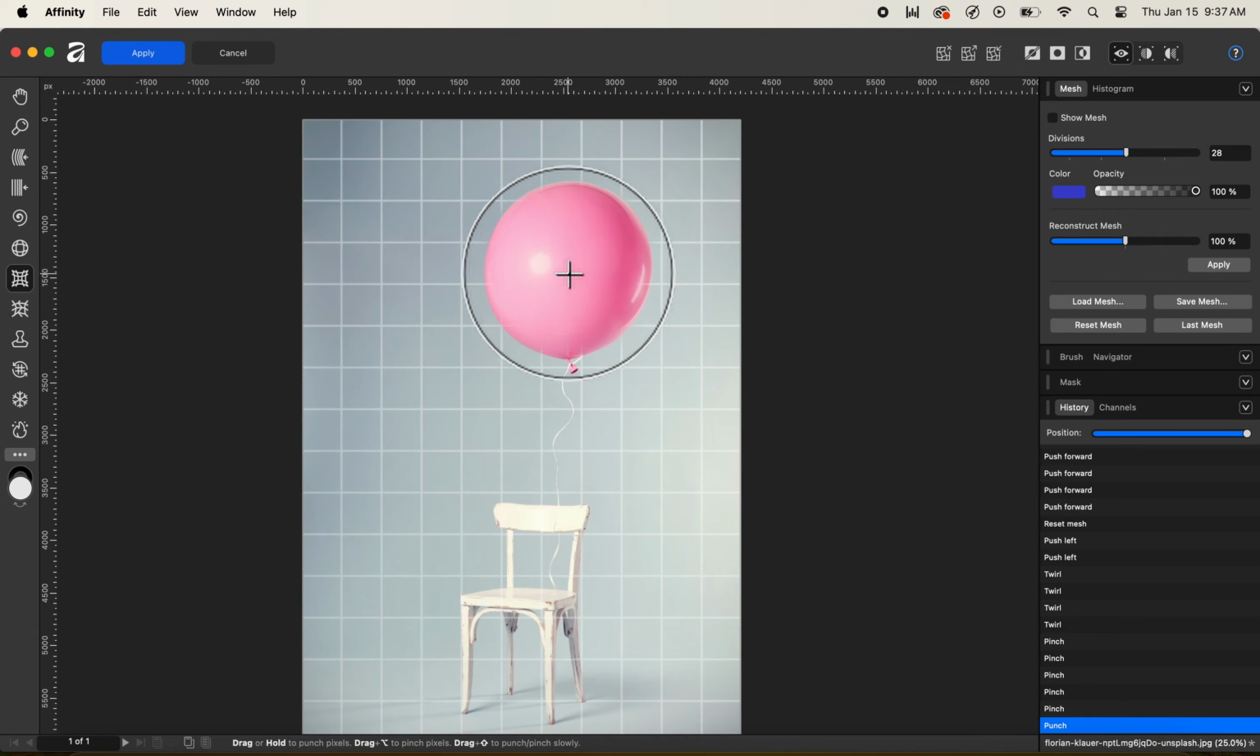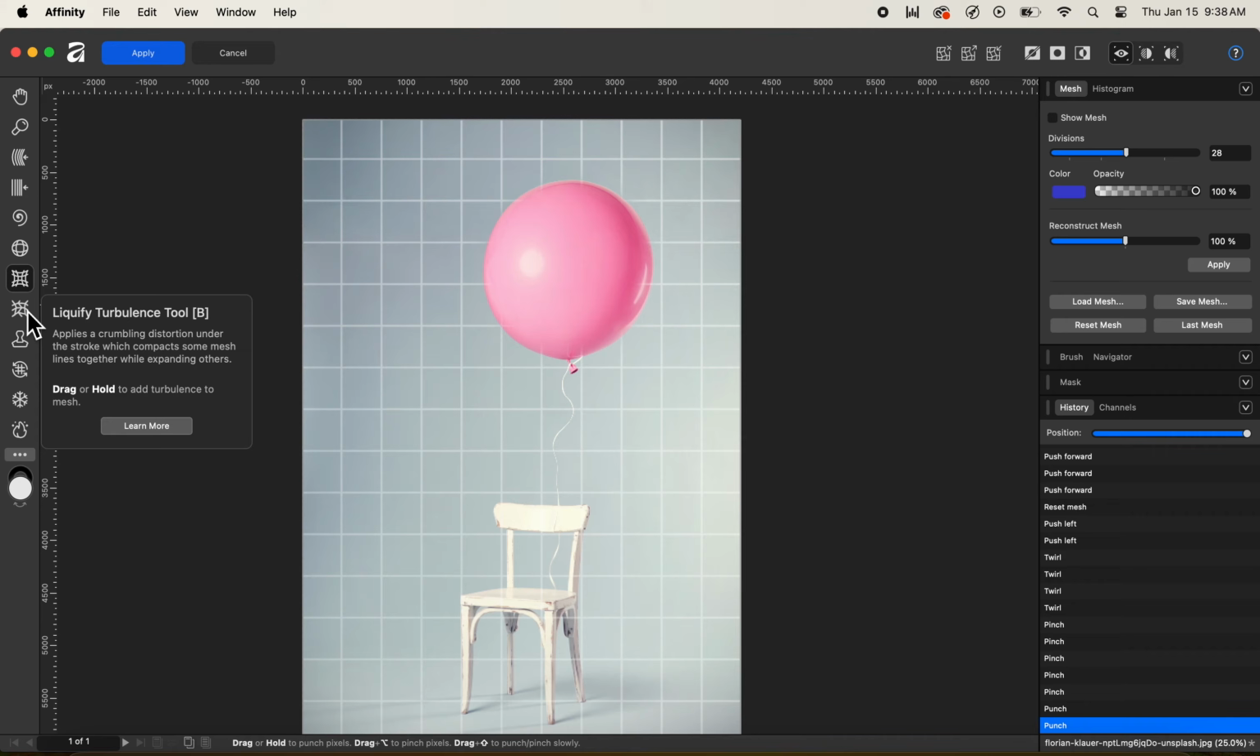And the next thing that we can also do is use the shortcut key of Option on the Mac and Alt on Windows, and then drag or brush over it in order to behave like the Liquify Pinch tool. So if we use the shortcut key of Alt, then it will simply change its feature to its opposite form inside of Liquify. So similarly, the next tool that we have is the Liquify Turbulence tool.